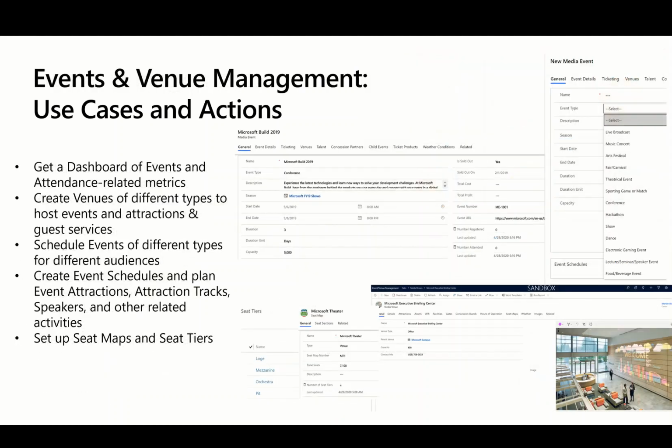The second area is event and venue management. So event and venue management, as you might imagine, is a really broad area. There are many different types of venues and events in the industry, ranging from music concerts to arts festivals, obviously sports, industry conferences, hackathons, etc. So we wanted this to be very broad and flexible.